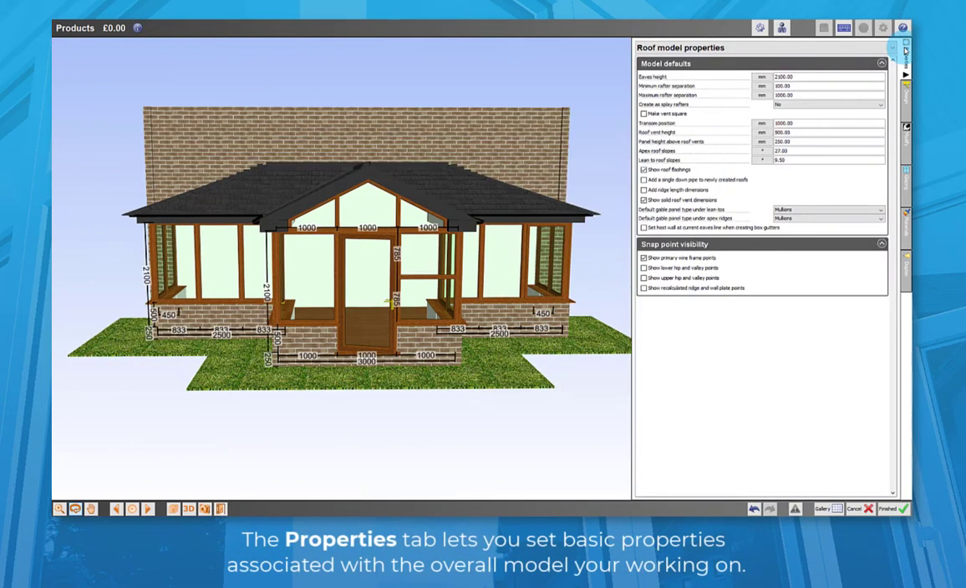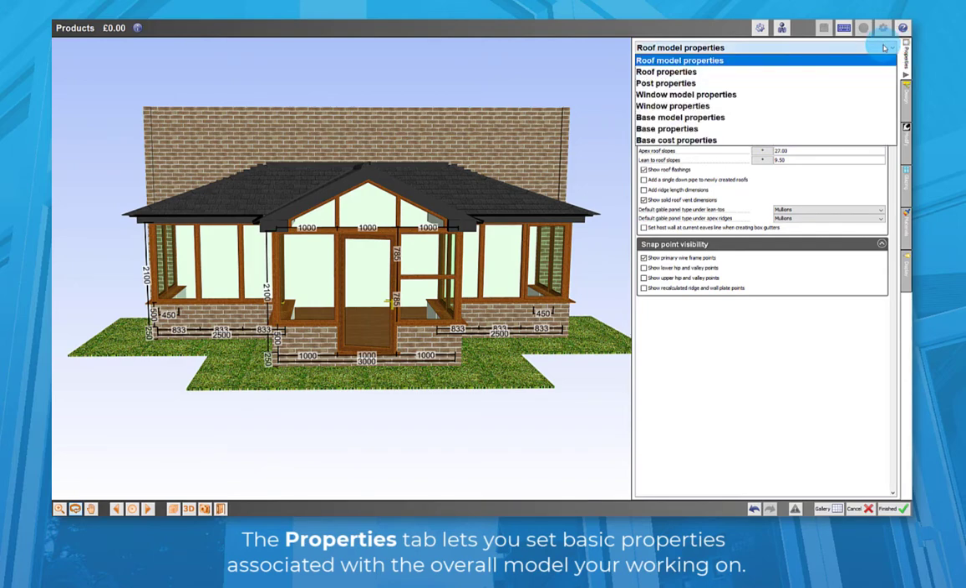Firstly, the Properties tab allows you to set basic properties associated with the overall model you're working with. So, for example, when working on a conservatory like this, roof, window, and base properties are available from the drop-down menu.